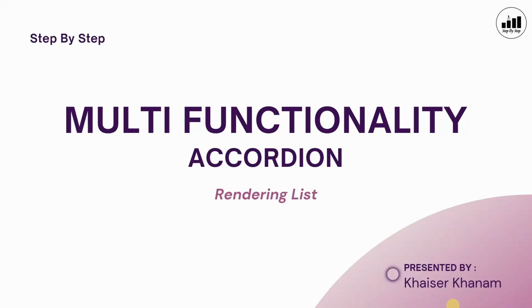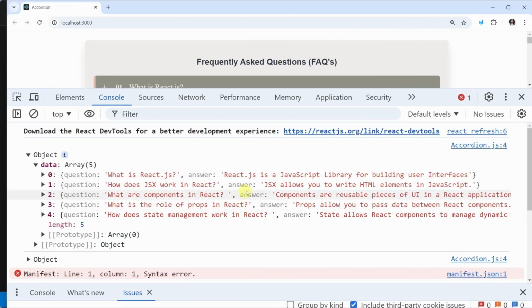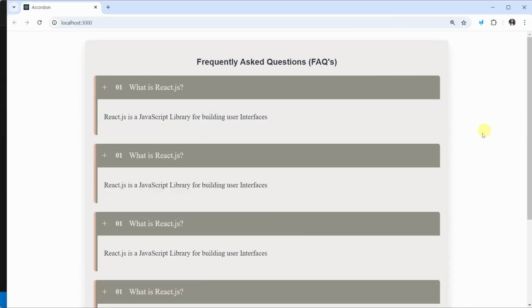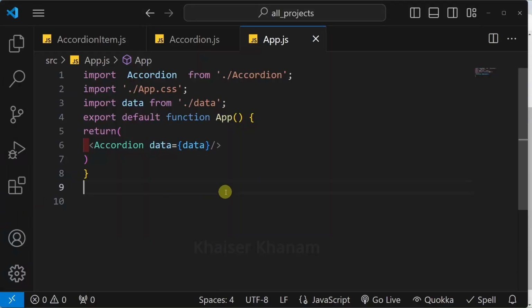Let us see how to render a list inside a React app. And rendering a list is one of the most common things we will be doing in almost all the React apps. In console, we have got the data. Now what I want, using the rendering list concept, each and every time I just want to display a different question, and also I want to display different data.